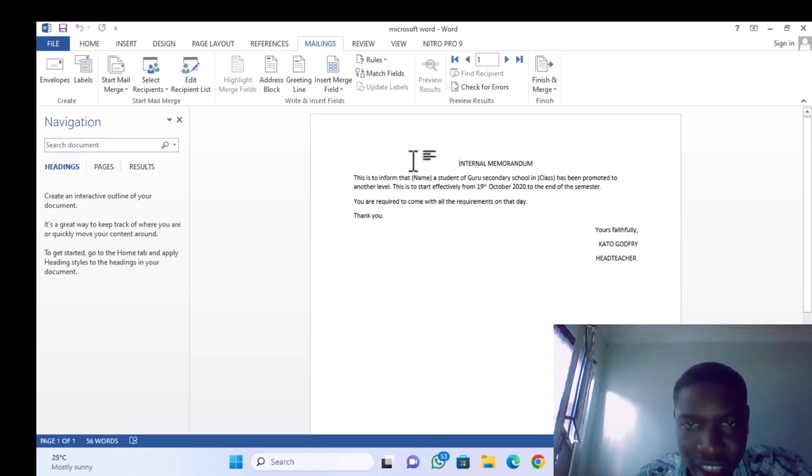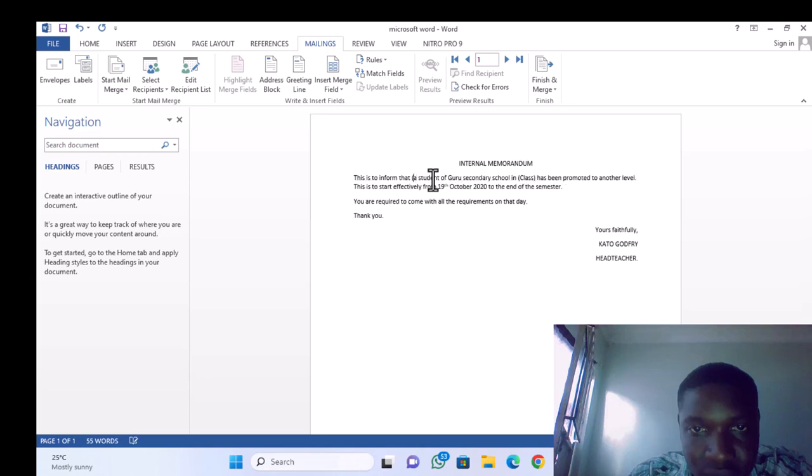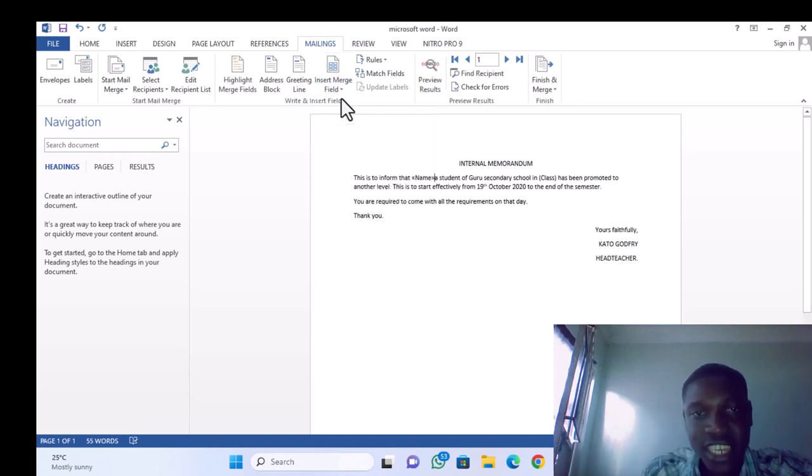I just come here. I make sure my cursor is on these names. Then I just delete what I'd put, then come to insert merge field, then I say name. I think the change that has come means there's a merge field there. Then I will come now to class also. Class, you're seeing this class.